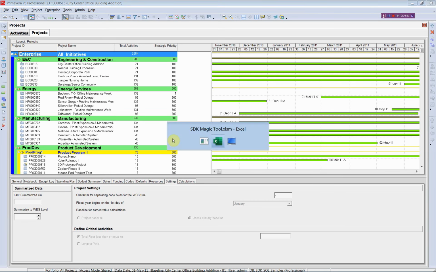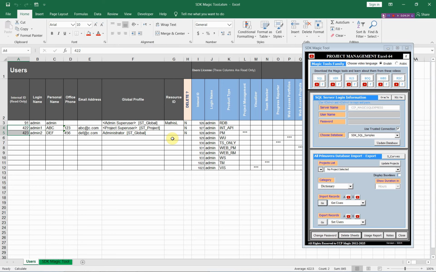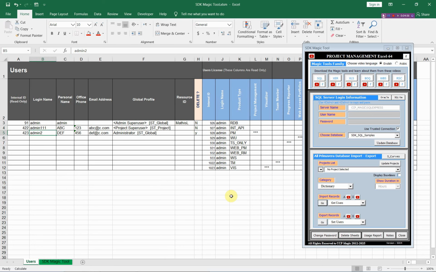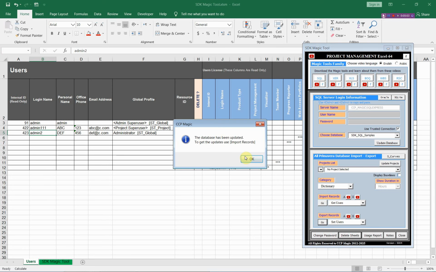Let us remove one of them in order to learn how to use the SDK Magic Tool. For example, let us remove the second user, change into Y, and let us change this user in order to modify its name to 31111. OK, and let us export these updates to Primavera. We have these updates have been done.